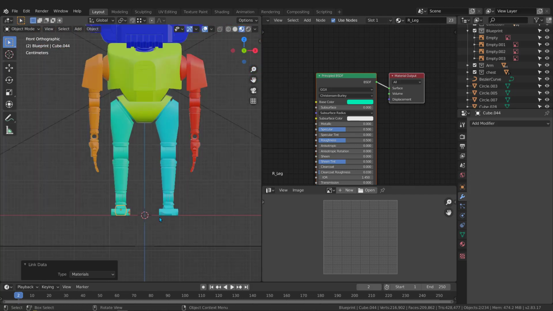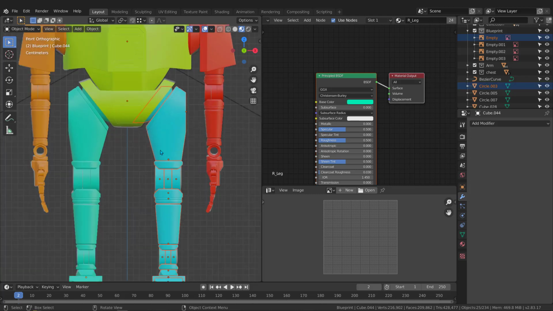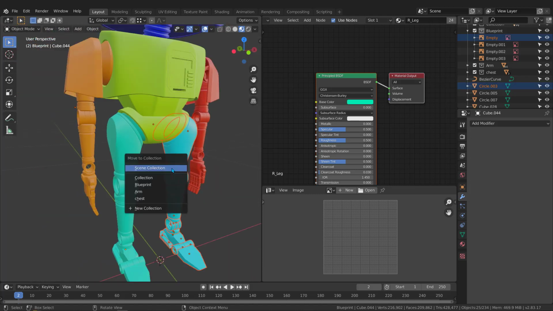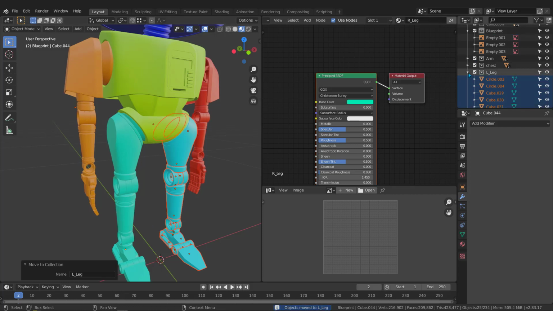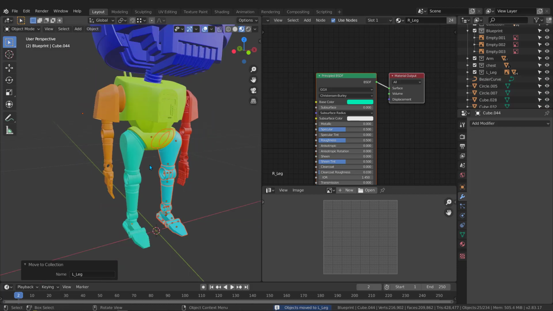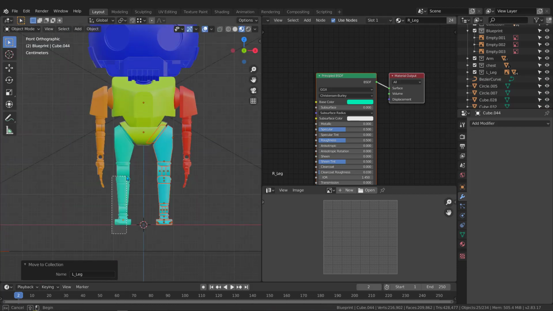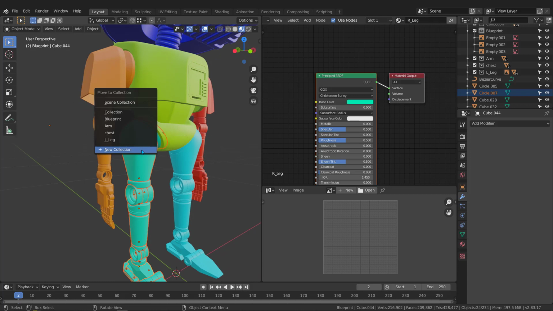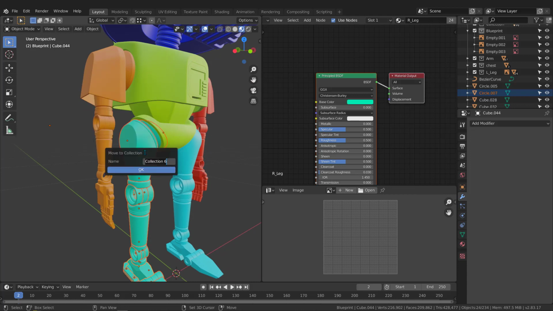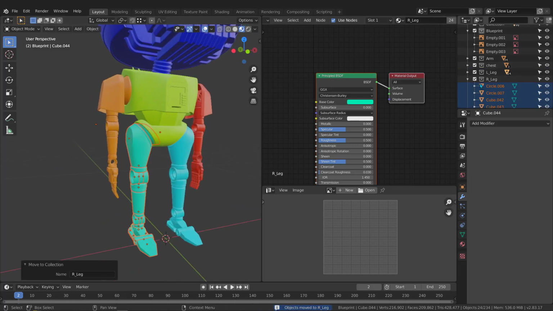Alright, from the front view, let's grab all these details and hit M for a new collection, and create a new collection here. Let's call it L underscore leg. Hit OK to create a new collection for that. If you want to organize things, you can. If you don't want to, that's not going to cause a problem, that's okay. Let's grab these details and hit M again, new collection, and call this R leg. Hit enter and then hit OK, and there we go.